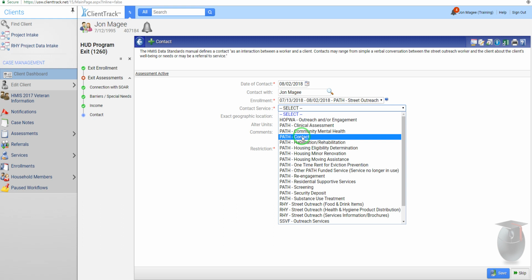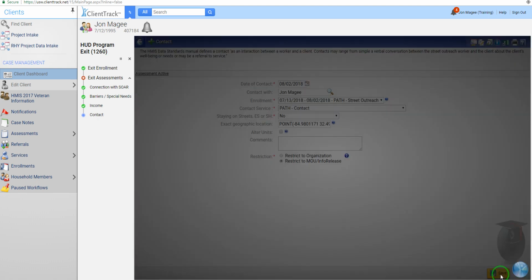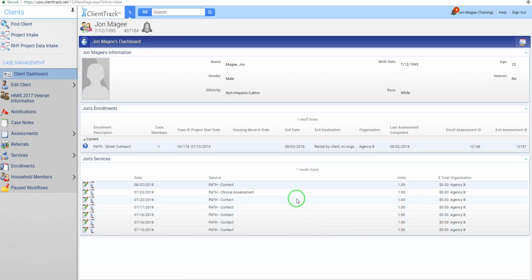So we'll go ahead and choose PATH contact. And they are not staying on the Streets, Emergency Shelter or Safe Haven now because we have just exited them to housing. So now we'll go ahead and click save and are finished. So now we can see that they do have an exit date here. Housing move-in date is not recorded as far as this field goes for PATH project, so that's normal, that will stay empty there, but we can see the exit destination listed there. We can see our final contact we've got right here.